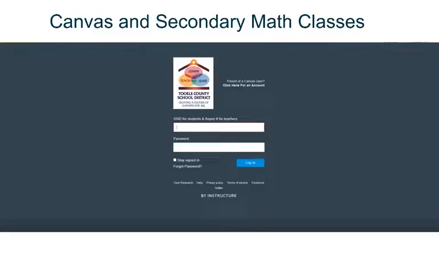Okay, for those that have their secondary math classes using Canvas, here's just a quick little bit of information to hopefully help you and your parents understand some of the options you have. Now this by no means is giving you everything that can be done on Canvas or will be done on Canvas. But this is kind of just the basics to help access some of the materials available instead of using the resource book that can be checked out from the students.